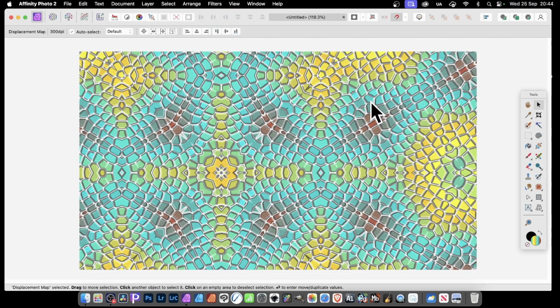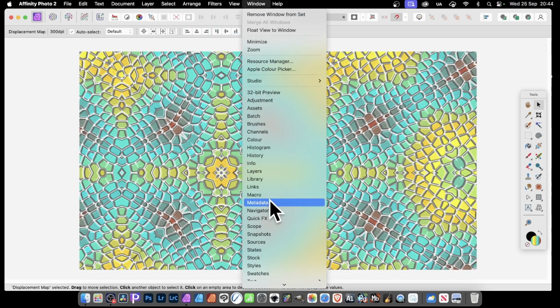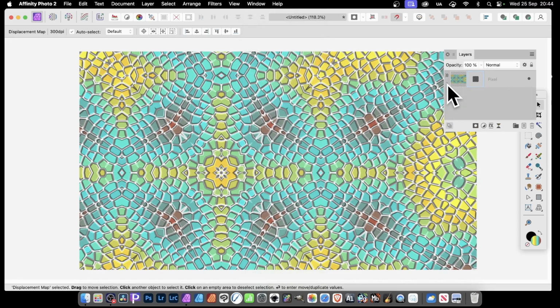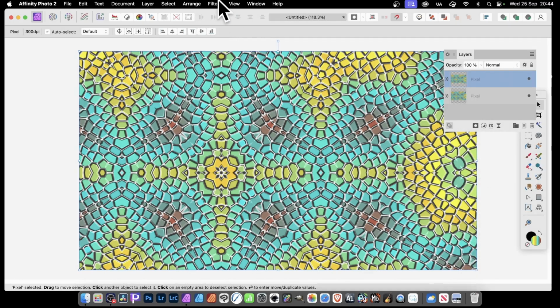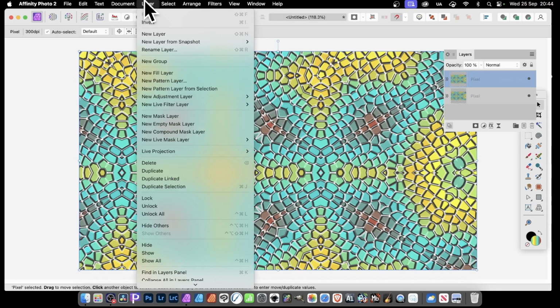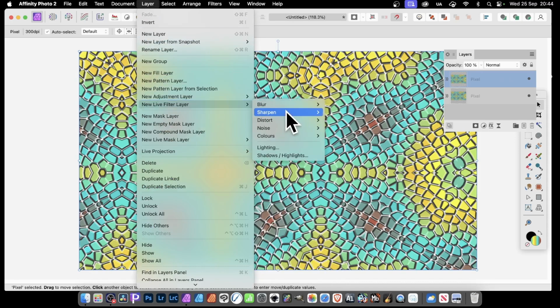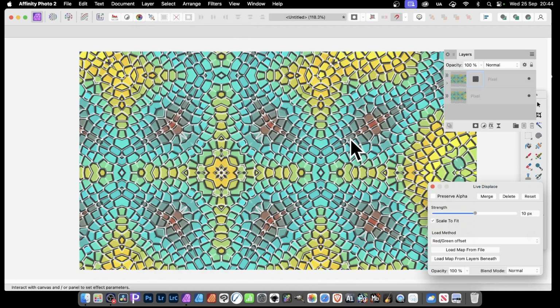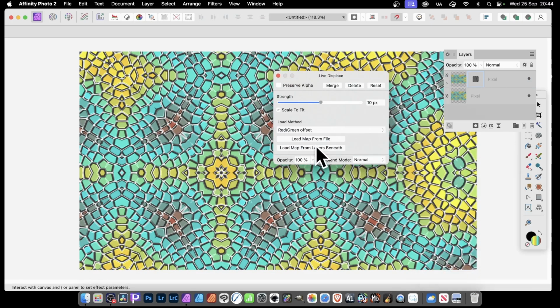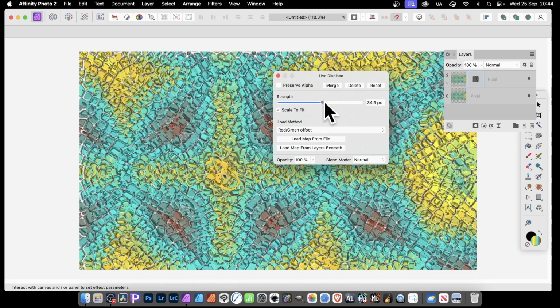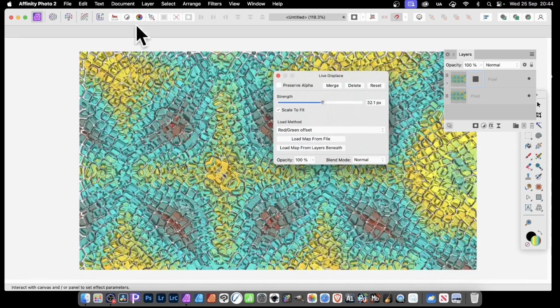So let's just undo. With that, let's go Window and Layers, just to make certain I haven't got that. Yeah, let's remove that one. Don't want that there. You can simply right click and duplicate. So it's duplicated. Now go to Layer, New Live Filter Layer, Distort and Displace. That's a live effect, so you can actually change it at any point. But this time it has got a layer below itself. So click there, and you can see you can modify it, and that will have an effect like that to create a very interesting, unusual sort of mosaic effect in Affinity Photo, and close that.